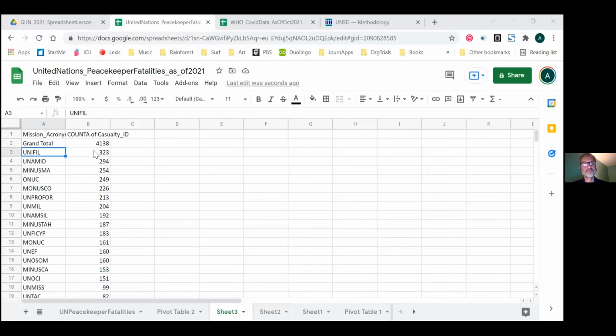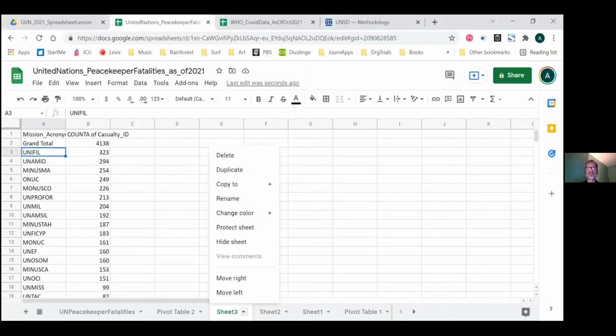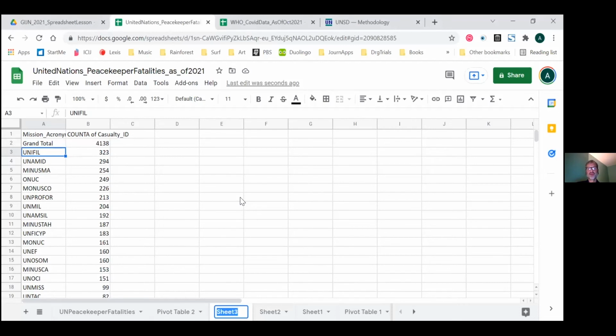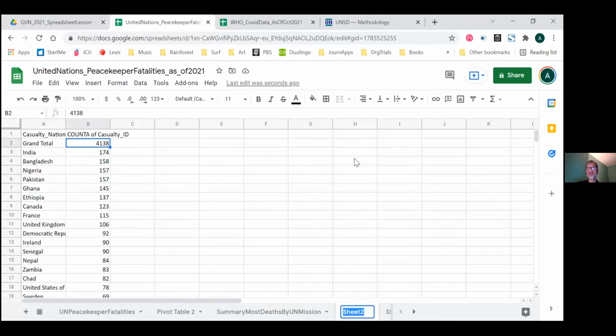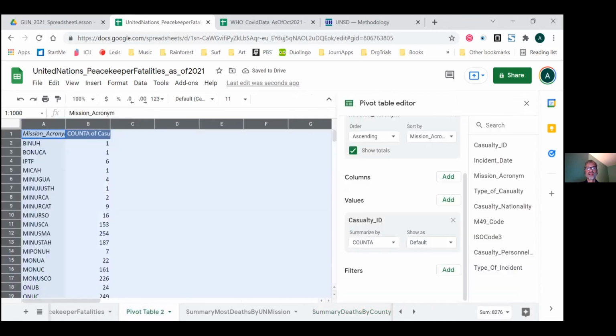And at this point, by the way, you may wish to do things like rename your sheets. I may call this summary most deaths by UN mission. And now I've saved that result. If I go over here, I may want to save this as summary deaths by country. So now I'm saving my work as I go along, which I think is a good practice.